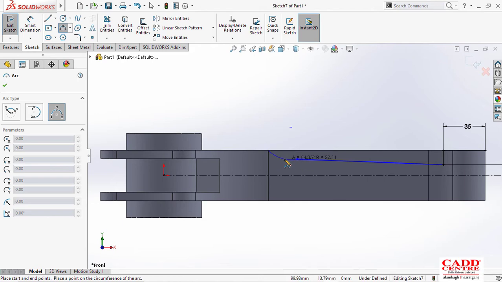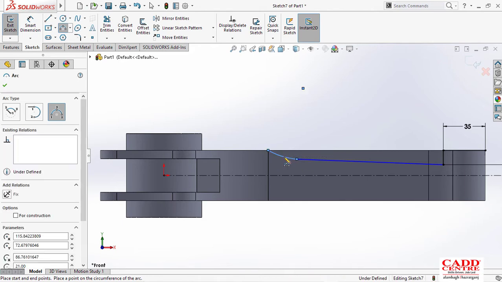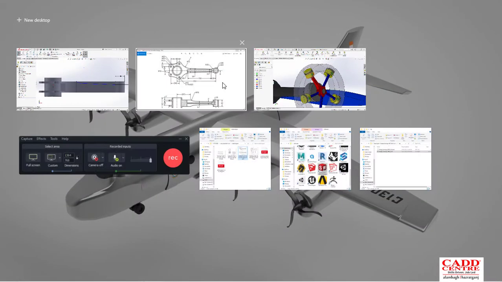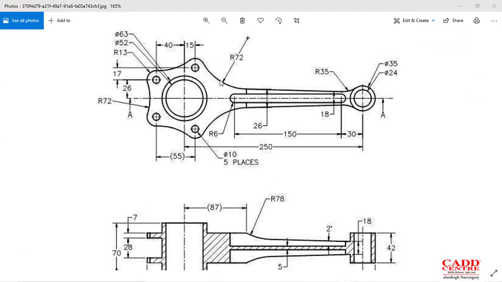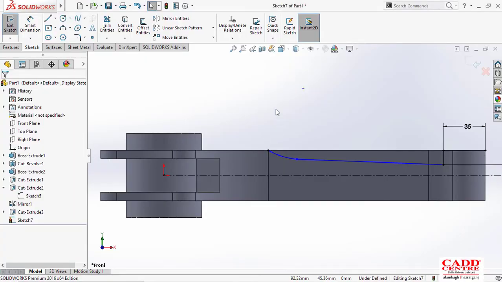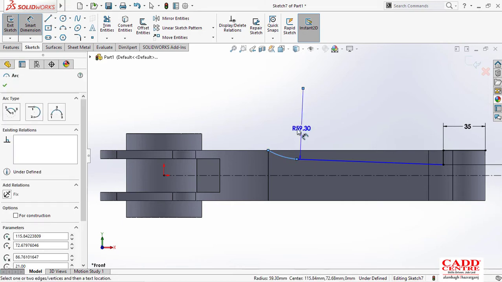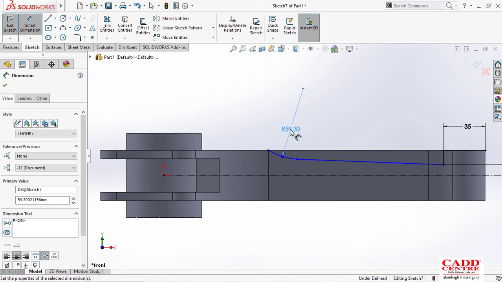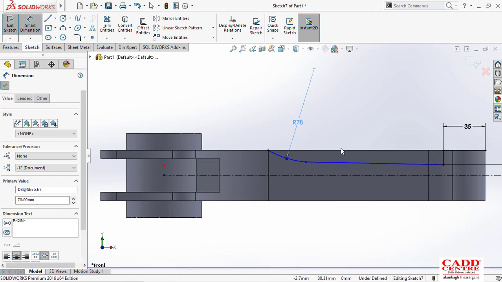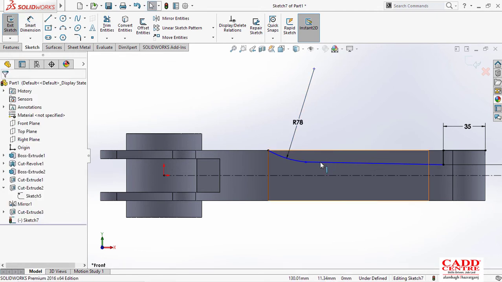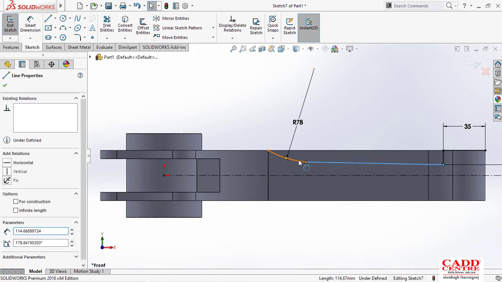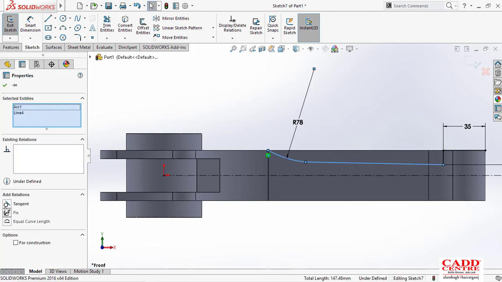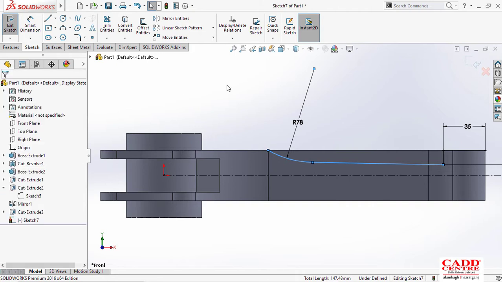So this line and this line, they have given this line, and the radius they have given for this is 78. So just type 78. Okay, and just provide tangency between this one and this one, tangent. Okay, so this is our final side portion which we have been given. We have to just extrude it.